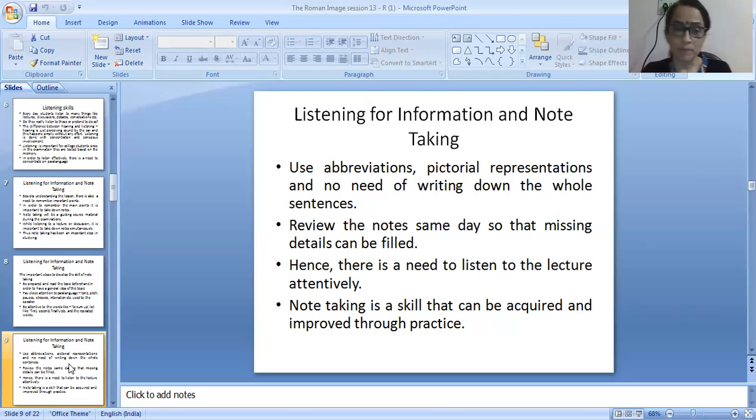Okay. Next step, there is a need to listen to the lecture attentively. Of course, without listening to the lectures attentively, you cannot take the notes, right? And that is why be attentive when the lecture is going on, when the class is going on. You should be very attentive. This is actually the first and foremost step. You should listen to the lectures attentively, and only then can you take down notes.